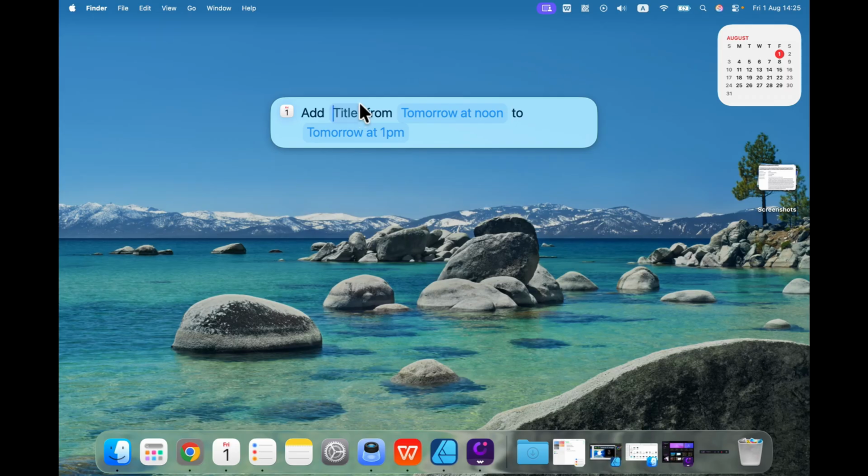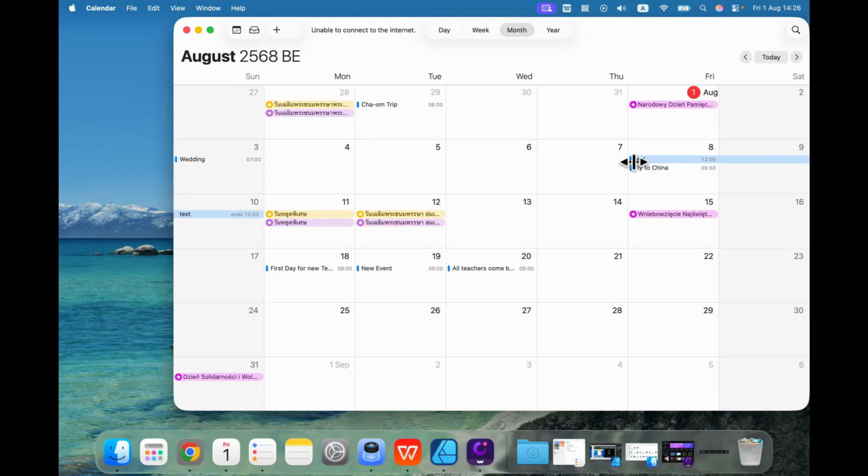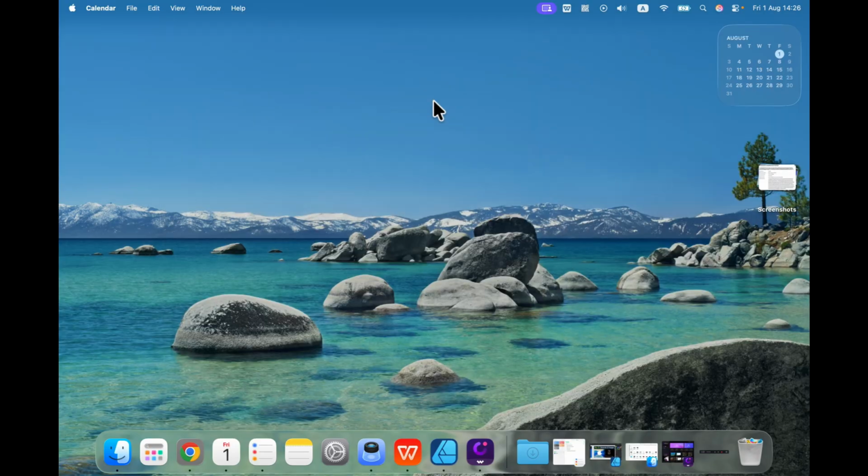So add event, test for, let's say, August 8. And I hit enter to run the command. And we can now double check this in the calendar. And here it is. And this way the event was added to my calendar straight from the Spotlight. So please don't ignore the Spotlight. It's really powerful in the new macOS 26.